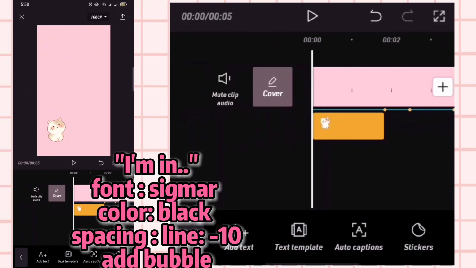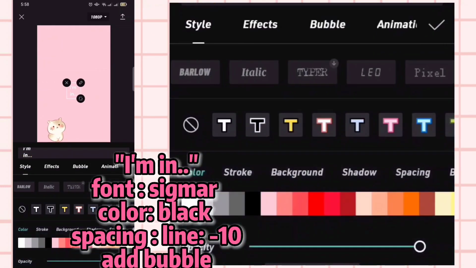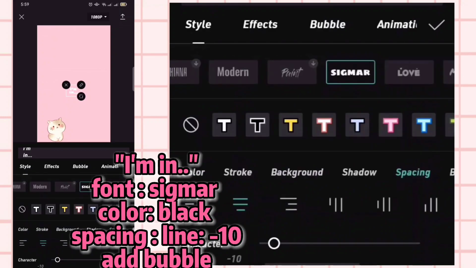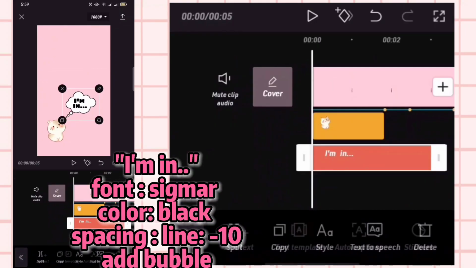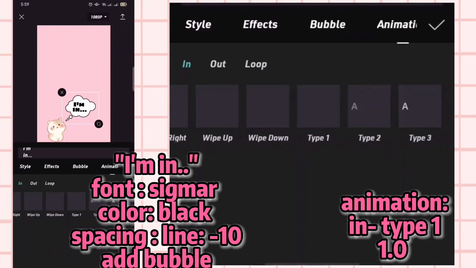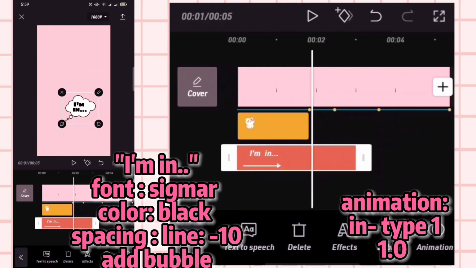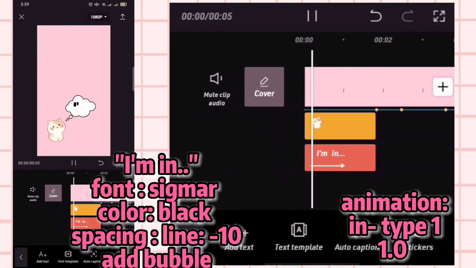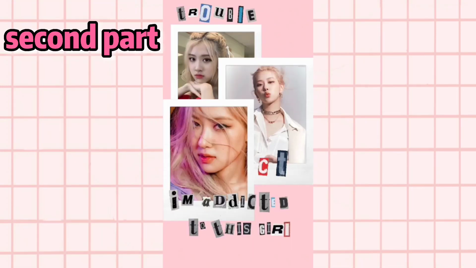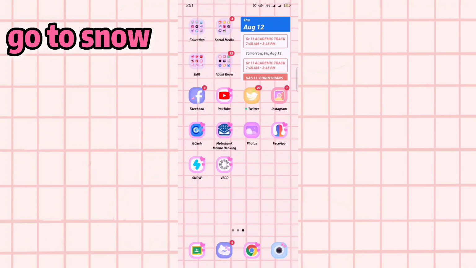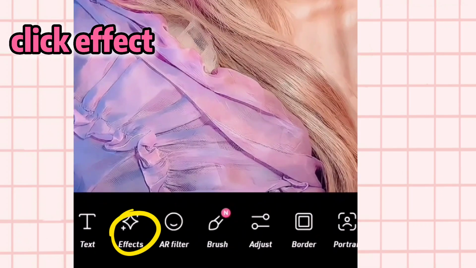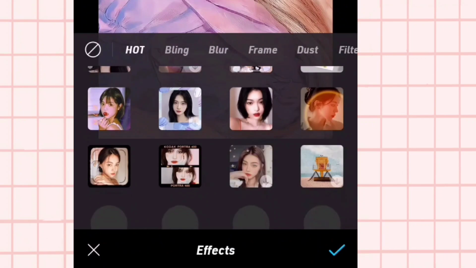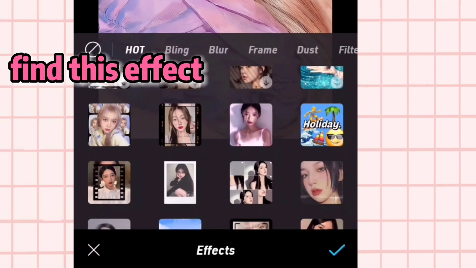Add text. Go to snow. Click effect. Find this effect.